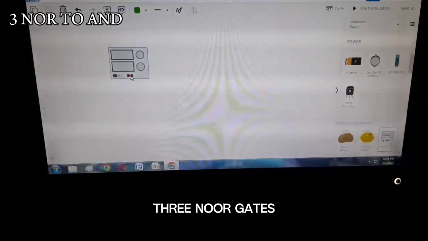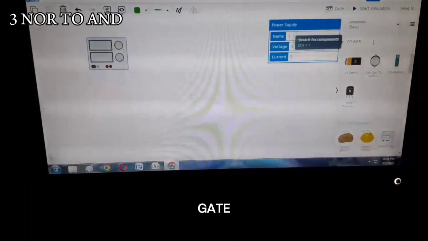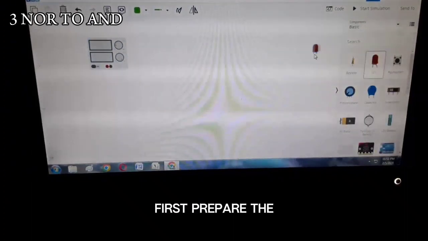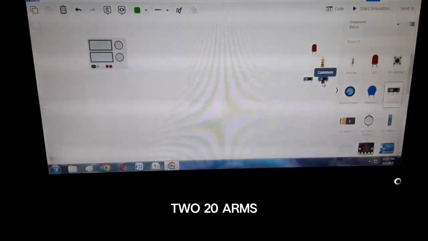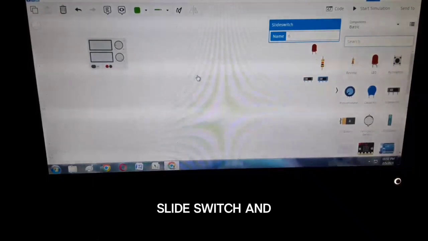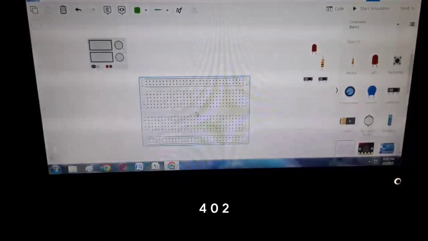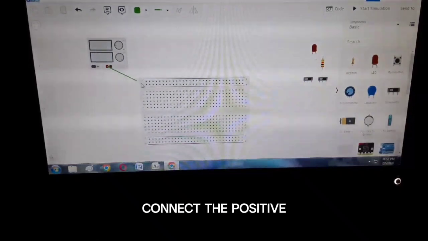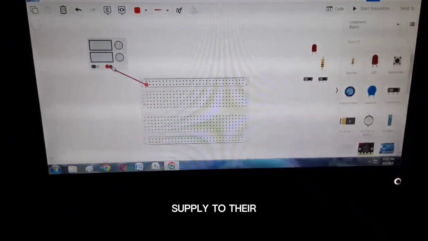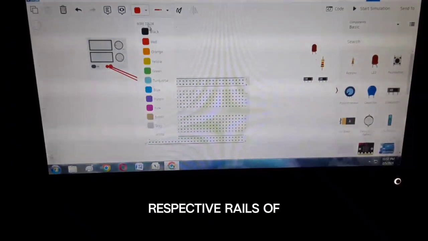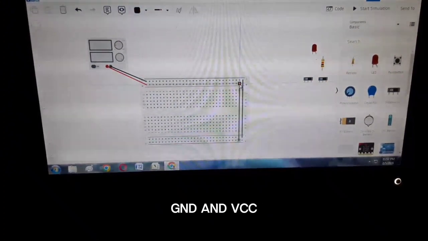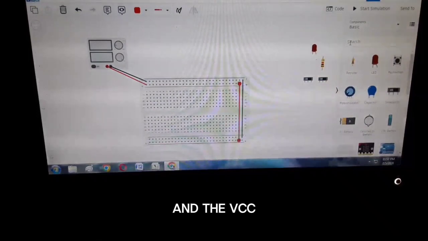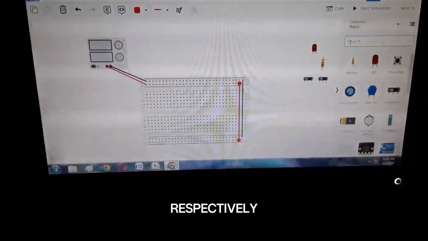Three NOR gates to make AND gate. First, prepare the components: breadboard, power supply, LED, 220 ohms resistor, slide switch, and IC7402. Connect the positive and negative wire of the power supply to their respective rails of the breadboard. Connect the top GND and VCC line to the bottom GND and the VCC line at the ends respectively.